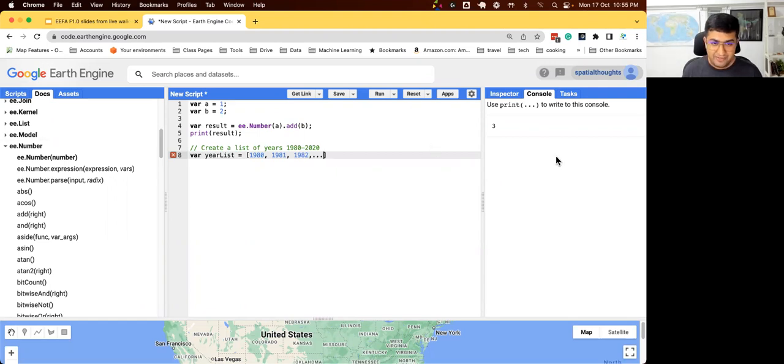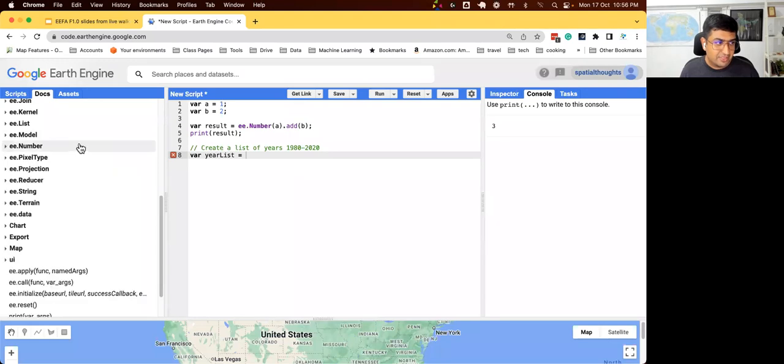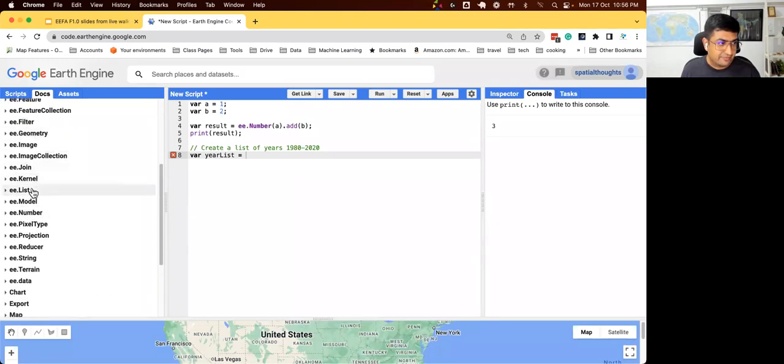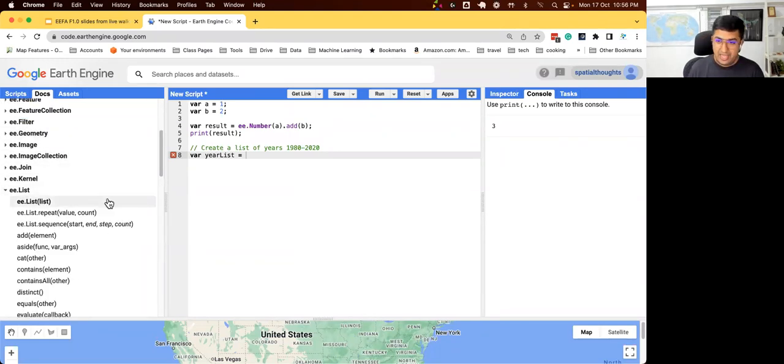I have done it like this before when I was learning Earth Engine, because I didn't know better. But now I'll tell you that if you're doing processing like this where you want to create numbers, let's use the Earth Engine API. So we want to look under the module ee.List and go through each function to see if there's one suitable for creating a sequence of numbers.